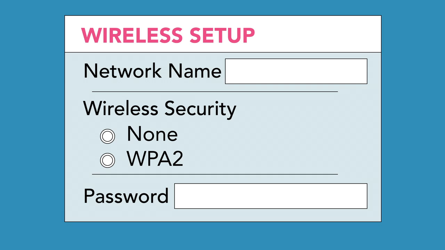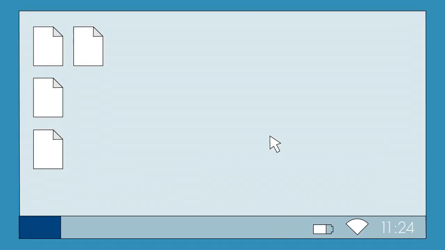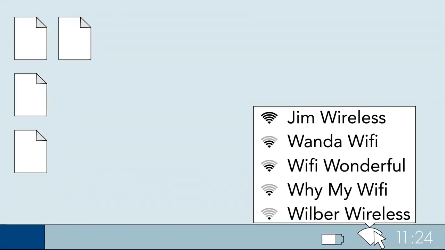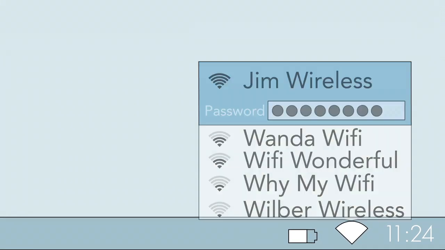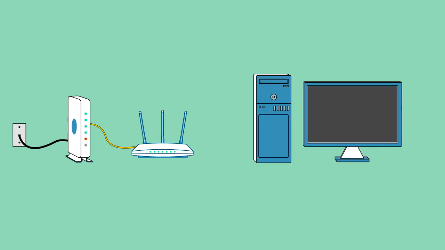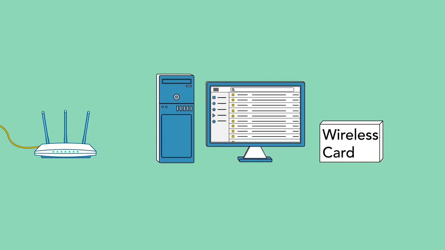You'll need to choose a network name, also known as an SSID. Also, for security, you should turn on WPA2 or WPA3 encryption, depending on what your router supports. Then, make sure you choose a strong password. After you've set up your wireless network, go into each device's Wi-Fi or network settings, select your network name, and type your password. If any of your devices are not wireless ready, you can simply plug them into your router with an Ethernet cable, or you can purchase a wireless card.